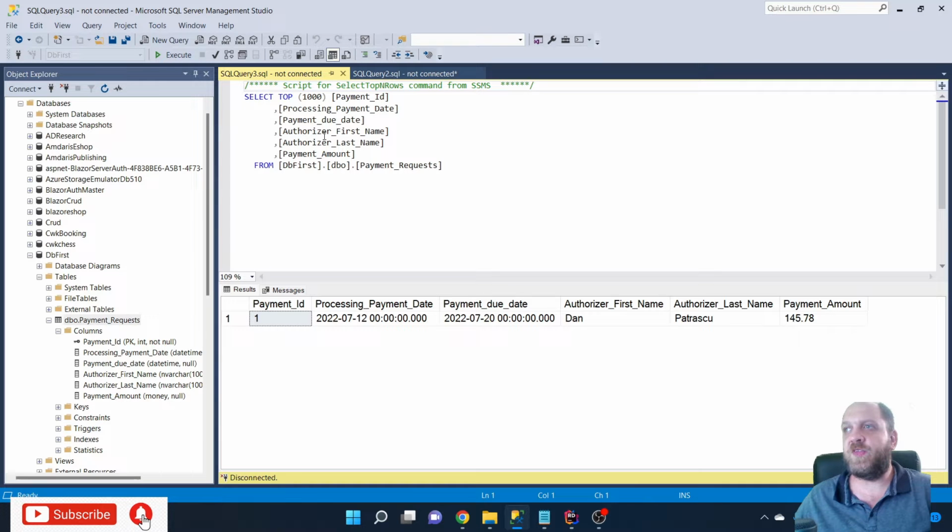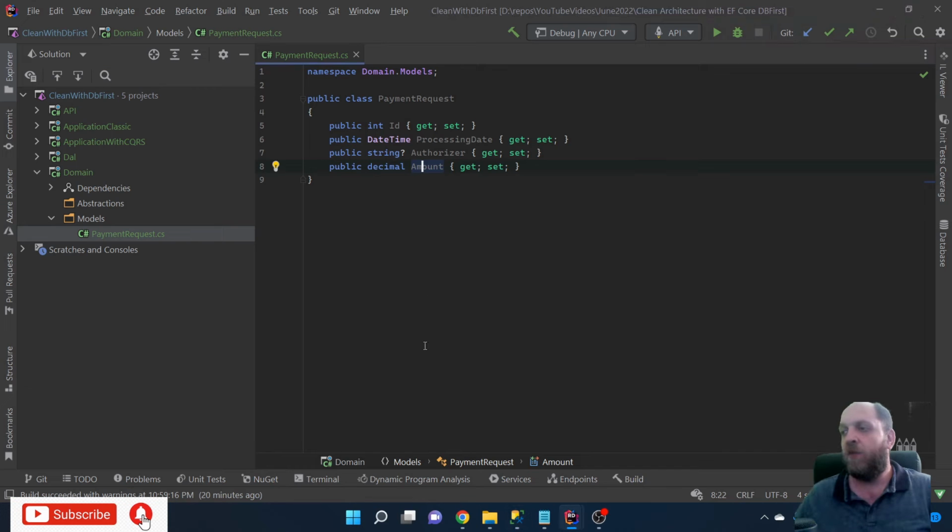And then we have this authorizer first name and authorizer last name. In our domain model, we have only authorizer, which is a string. And then we have this payment amount, and that's actually it. Cool. So if you want to perform a database first approach in your application, what you will need to do is scaffold the entire data model based on the existing database.